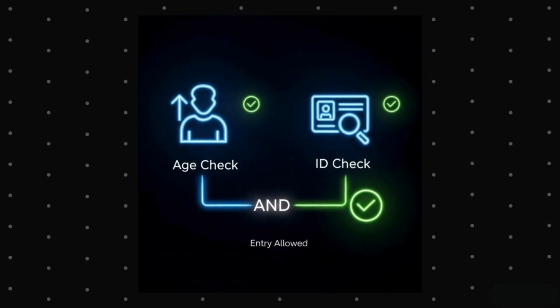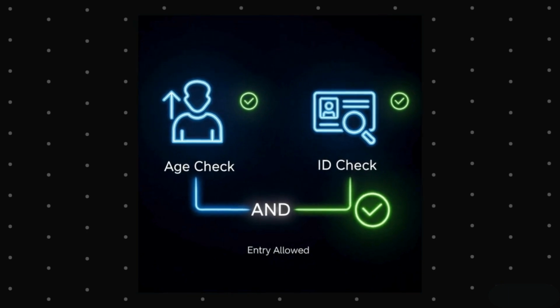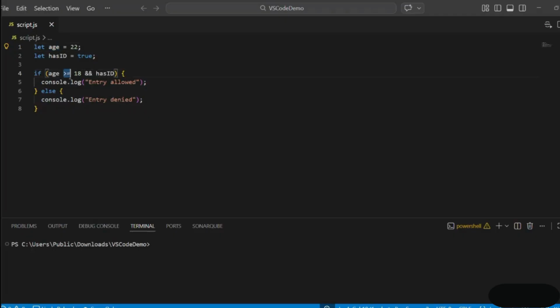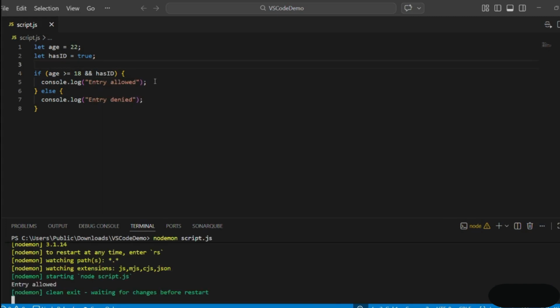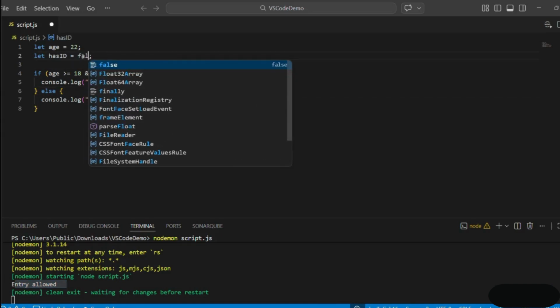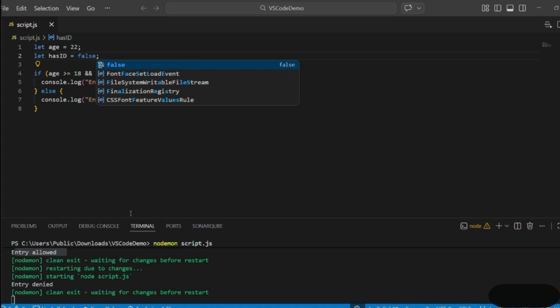In real programs, conditions often involve multiple requirements. For example, someone might need to be above a certain age and also have a valid ID. This is where logical operators like and become extremely useful. If it returns false, the code will go to the else block.